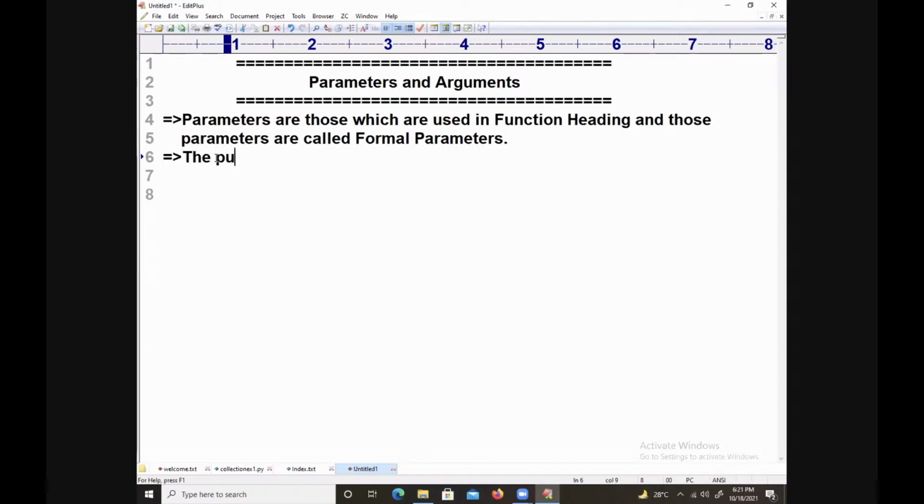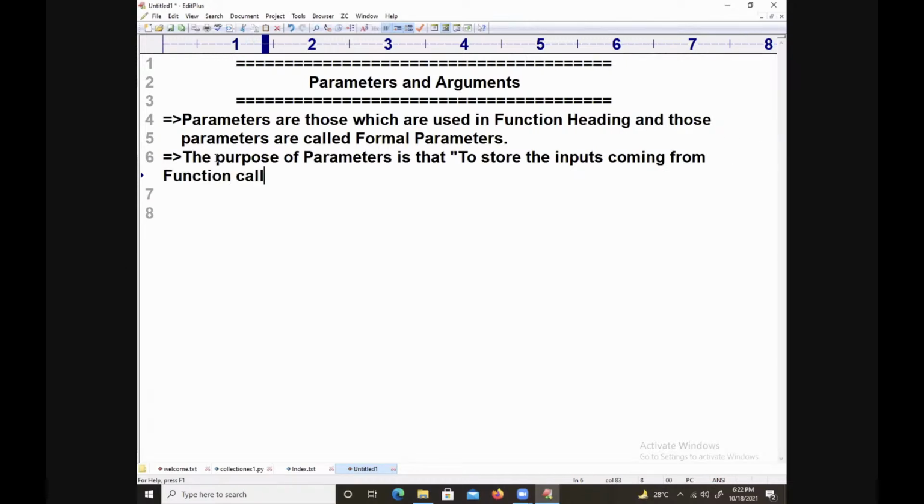I'm writing the purpose of parameters. The purpose of parameters is to store the inputs coming from the function call. Very nice, function calls.